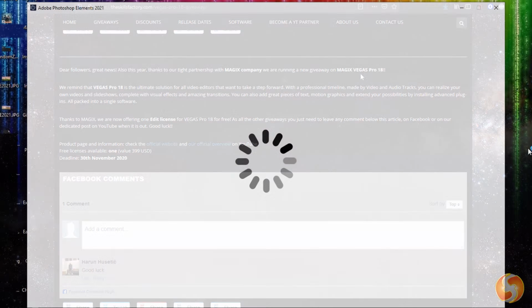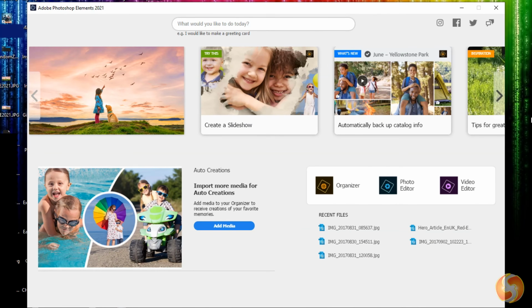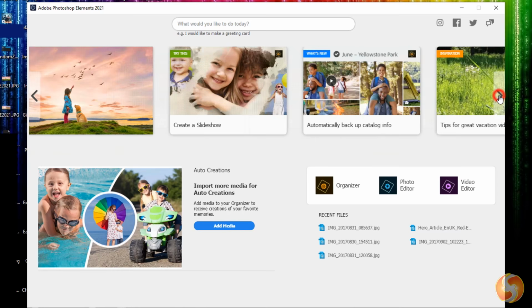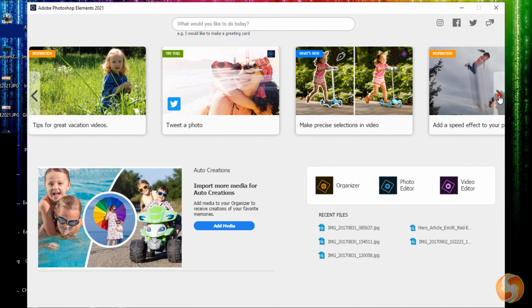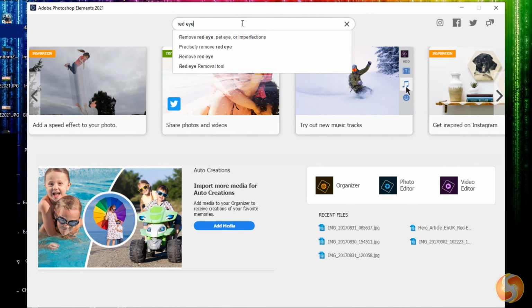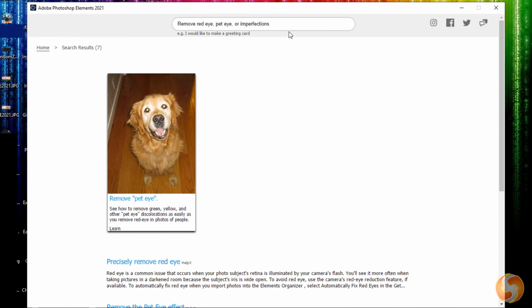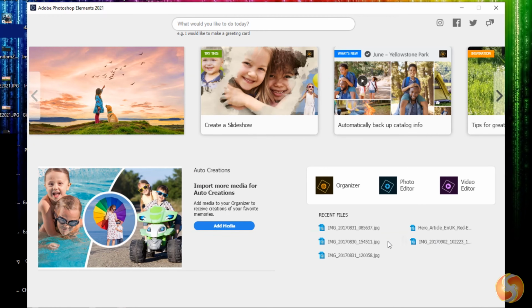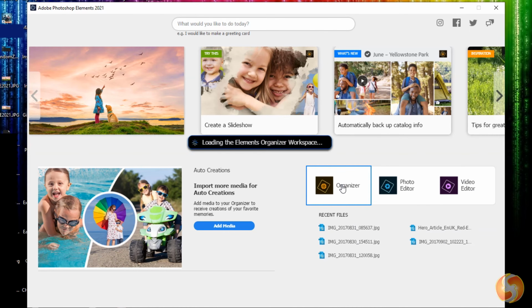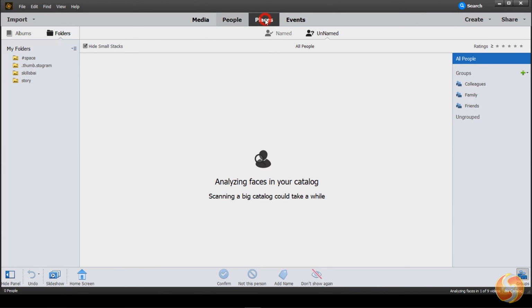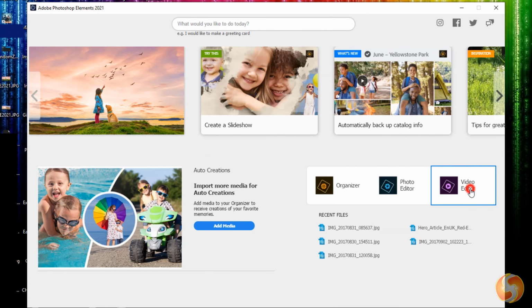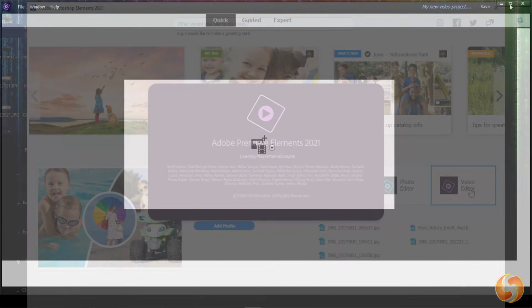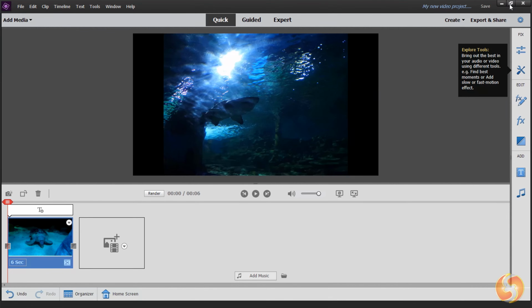When you open Photoshop Elements, its home screen page opens. Here you get several tips, tutorials, and suggestions, and also a search bar you can use on top. At the bottom, you can open any existing project or any product from the bundle, such as Organizer to manage and organize your photos, and Video Editor to open Premiere Elements in order to make your own videos. To know more about Premiere Elements, check our dedicated video in this guide.